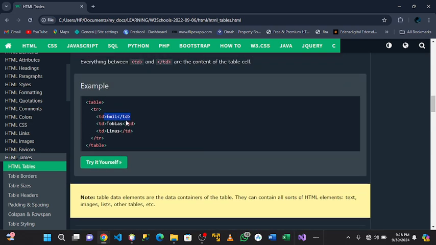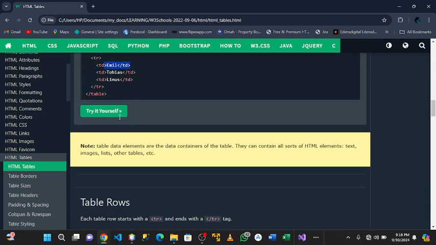So it's not just only text. You can insert an image also if you want to arrange images. You can insert images also. You can insert lists, text, and other tables.